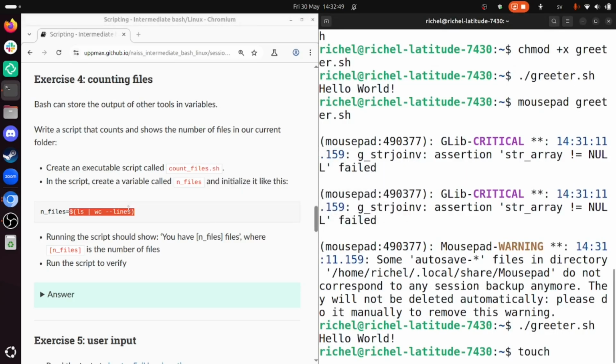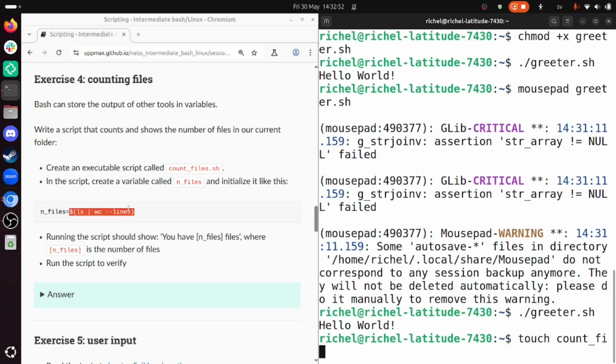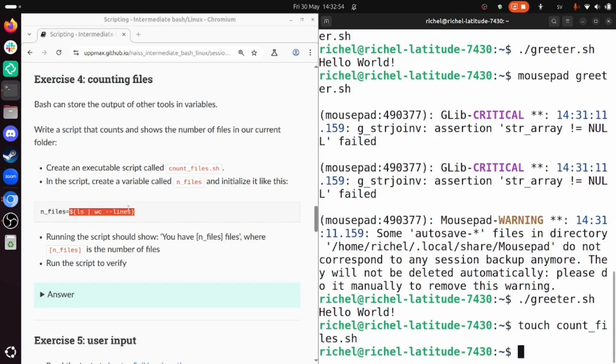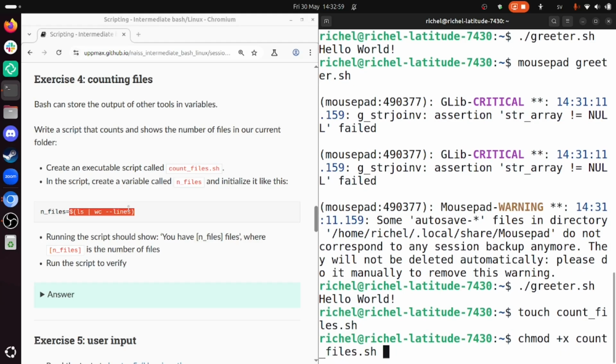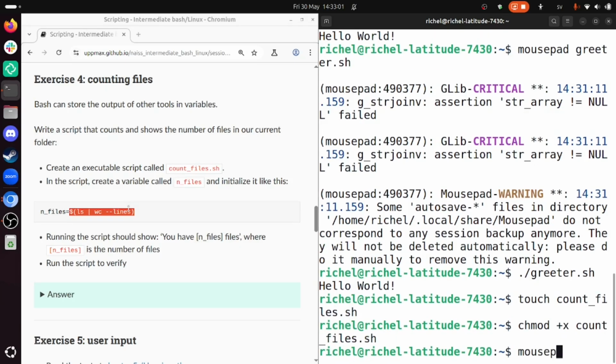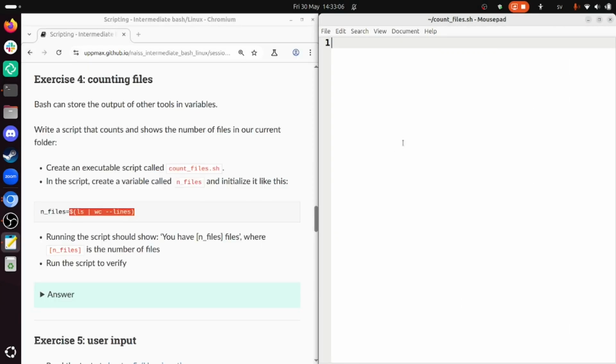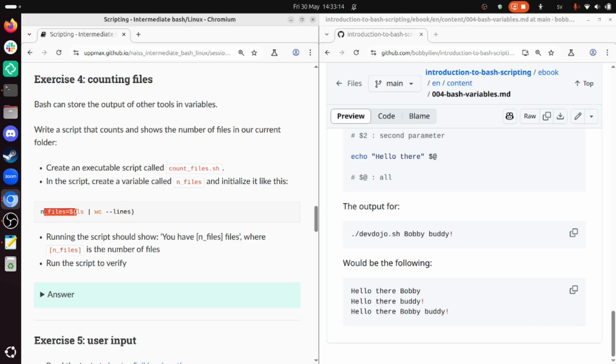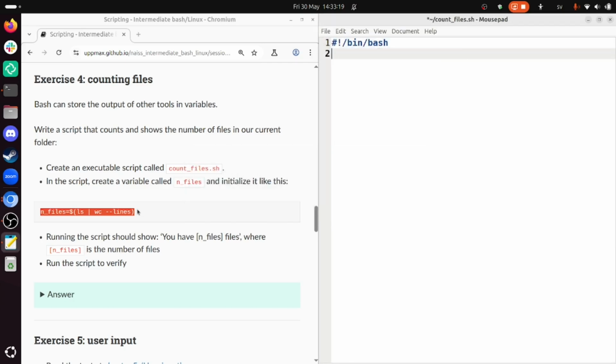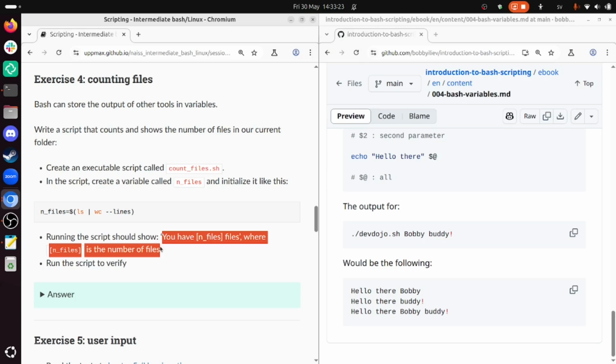So first we're going to create a file called countfiles.sh. I'm already going to make it executable. chmod plus x countfiles. Now we're going to edit it, countfiles. We're going to start with the shebang, bin bash. Okay, copy paste this line to my script. There. Now it should show this.